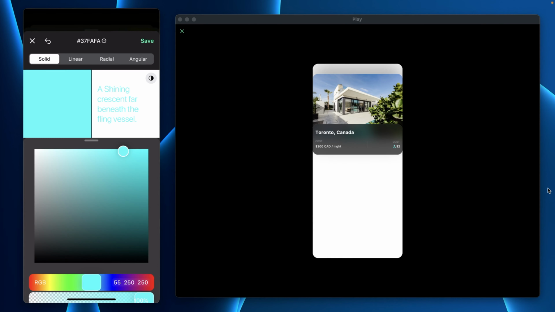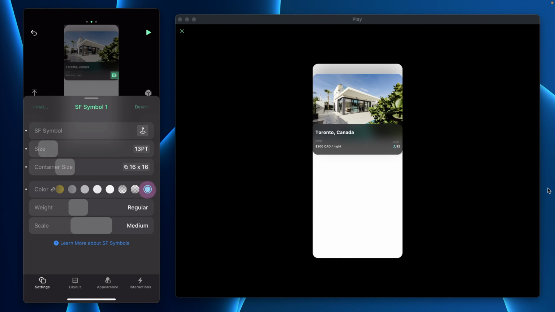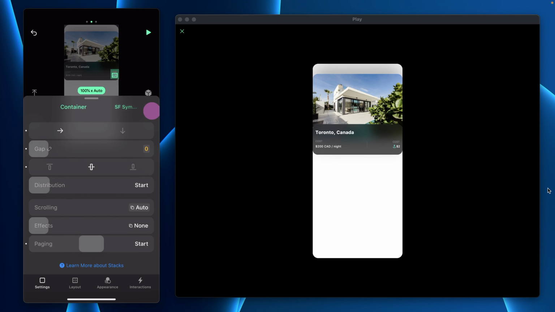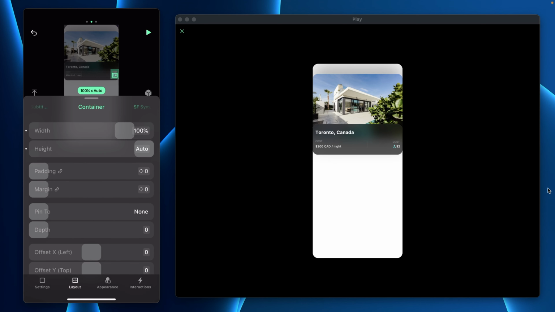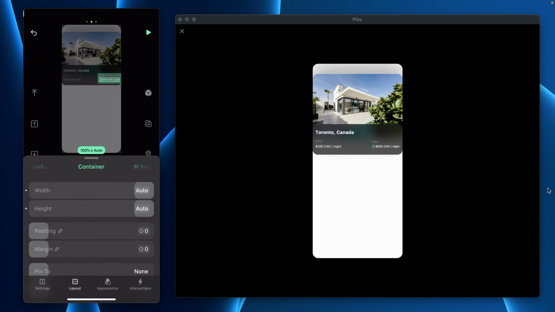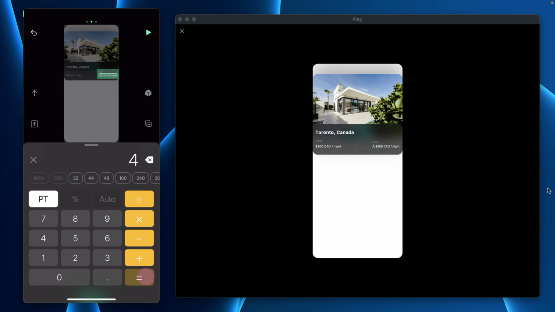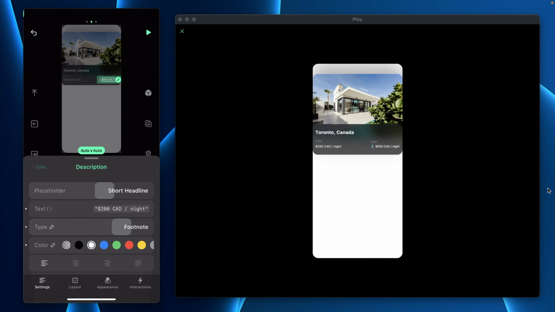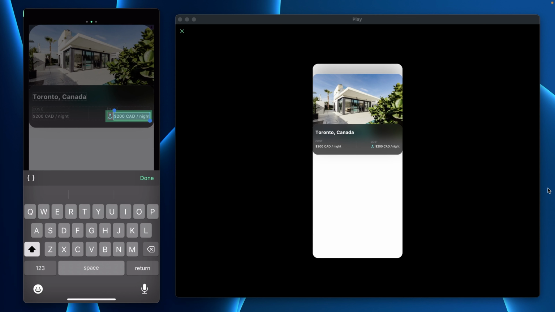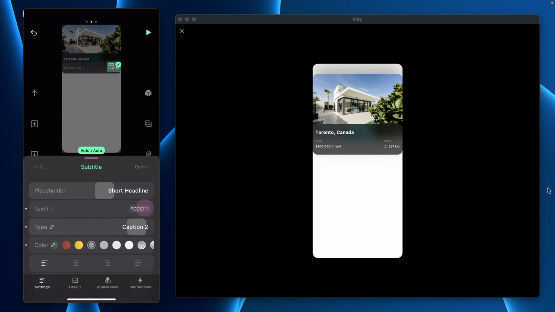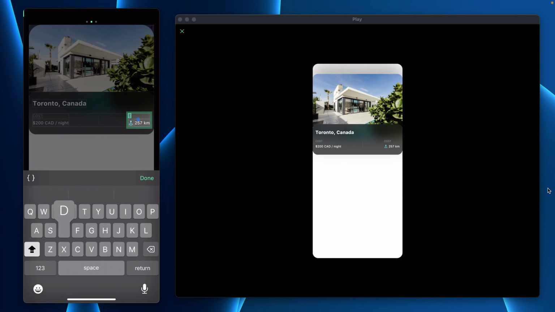When this is done, save, and make sure to choose the color. On the container layout, instead of using 100%, we're going to use auto. And now let's change the text. So here it had a gap of 4. Description, we're going to change it to 257 kilometers. On the subtitles, instead of cost, it's going to be distance.